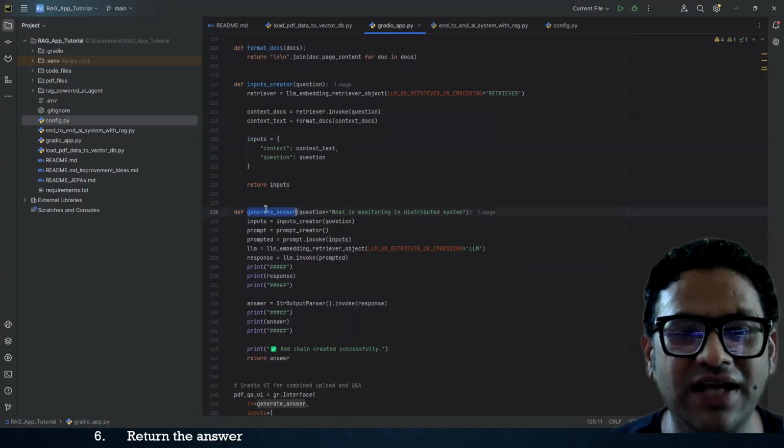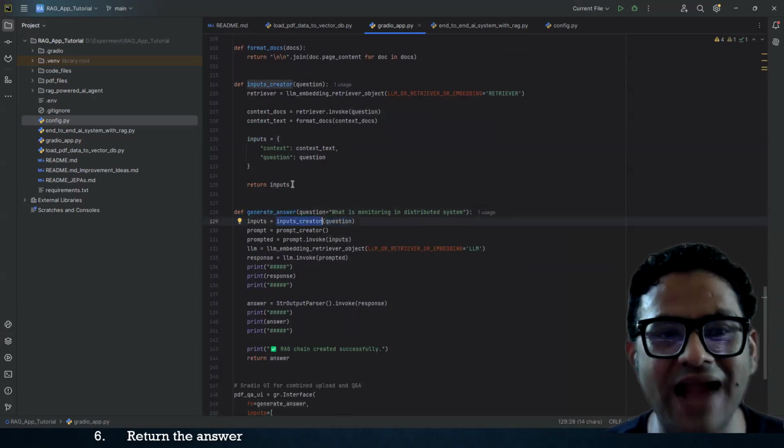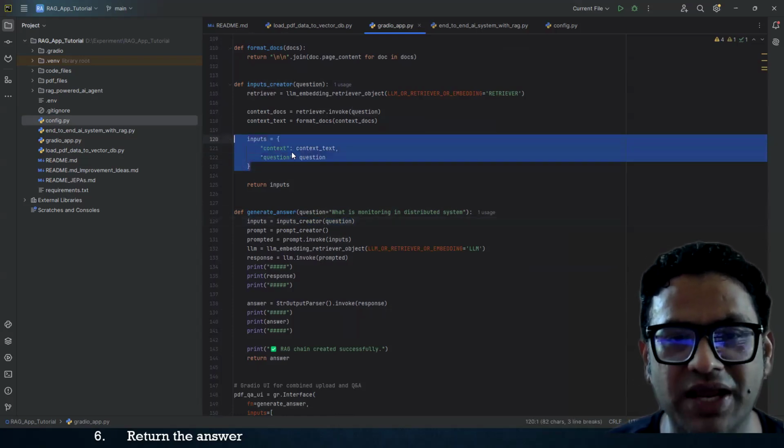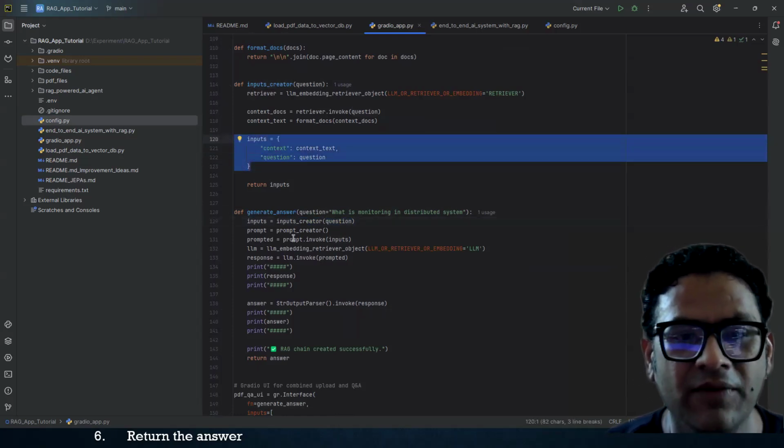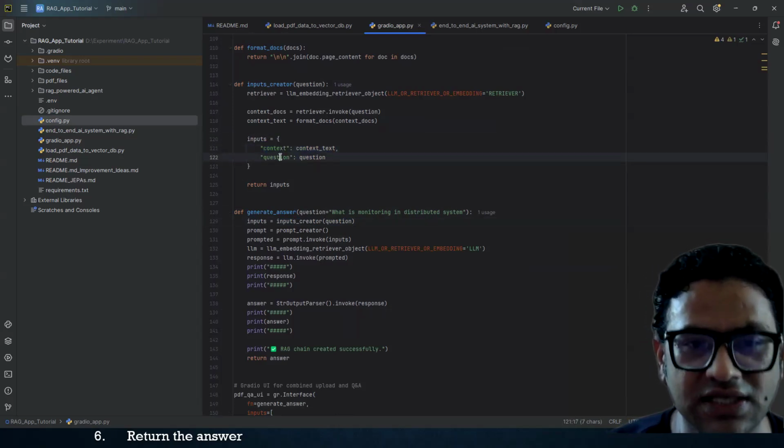So now in generate answer, first it is expecting a question, just converting that into the proper prompt which we want, which is my context and question. Right? So basically, this is the input which is getting created with the JSON object for the context and questions.